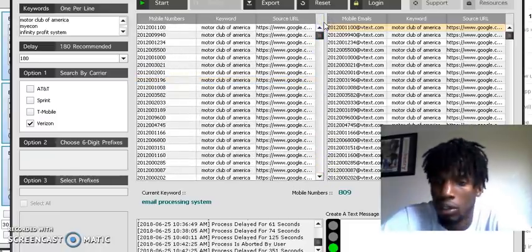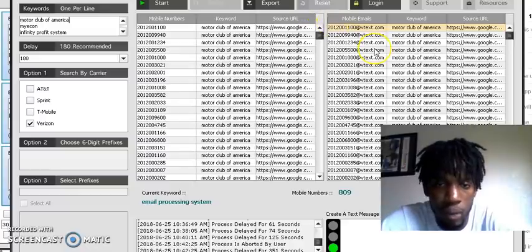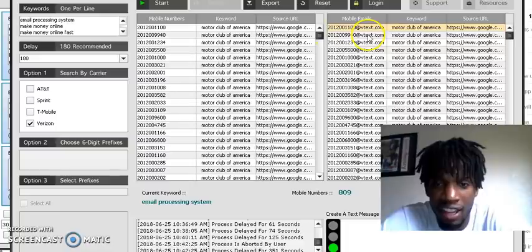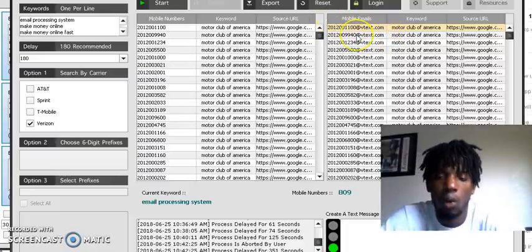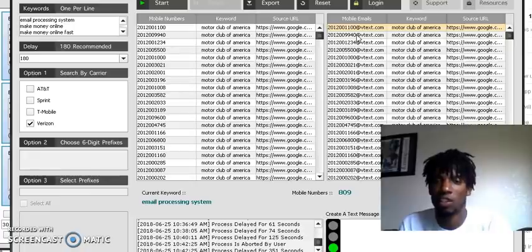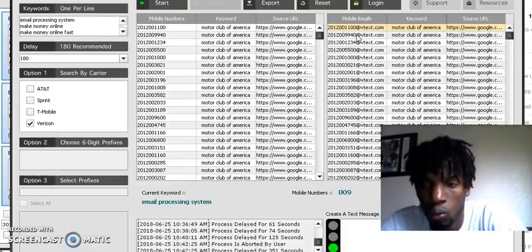And these are actual phone numbers from Verizon users, whatever keyword that you put in, and then it converts them into an email. So once you send out an email to these people, it will send them a text message to their phone. So you send out an email, and then it sends them a text message to their phone. So whatever you send.